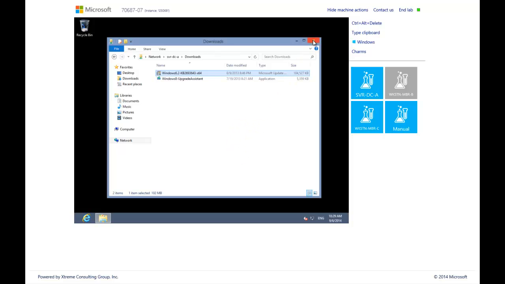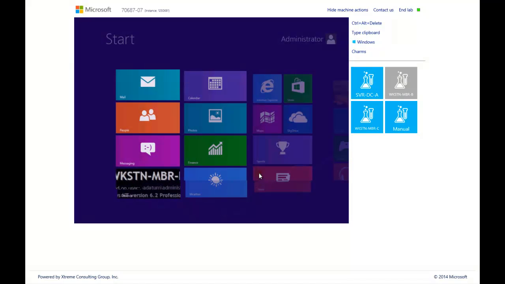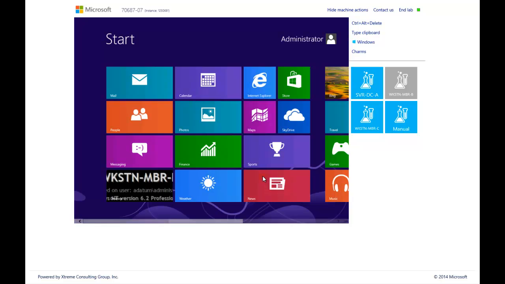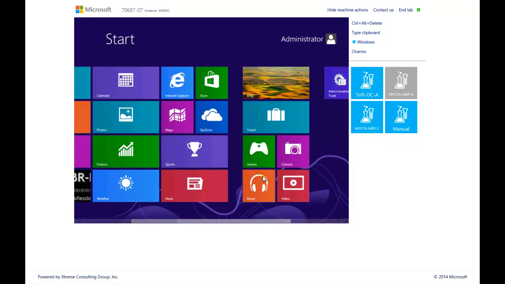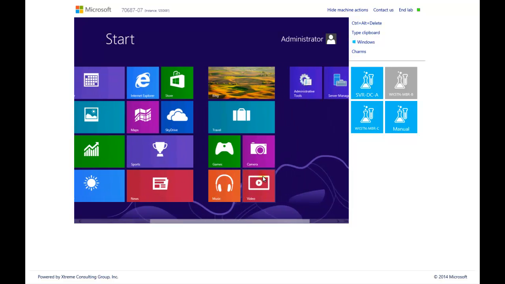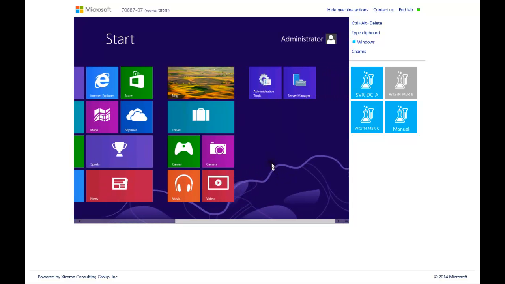We can now go ahead and click on the desktop, switch back to the Metro interface, and you'll notice now we have two new tiles. We've got administrative tools and we've got the server manager. We'll move on to exercise 7.2.